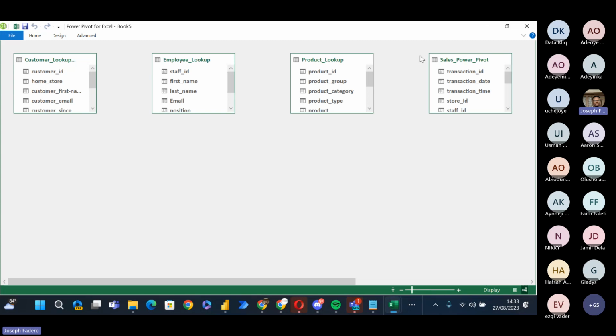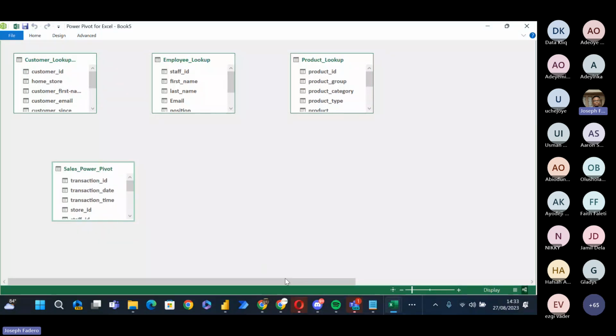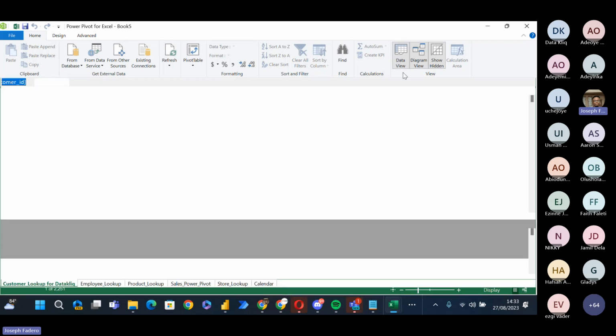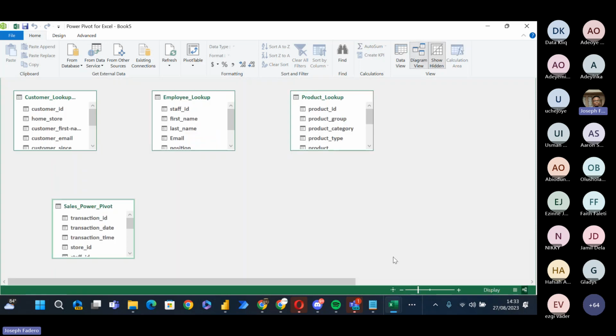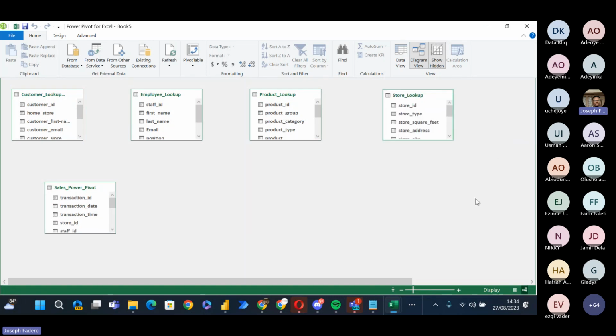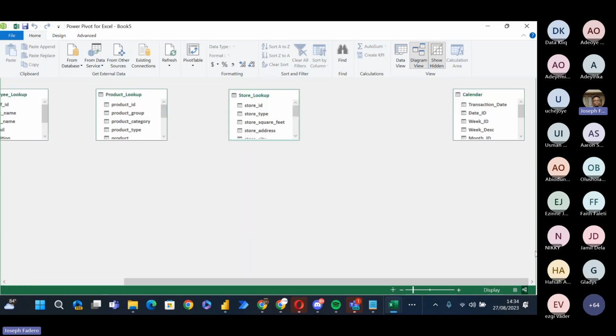Diagram view gives us this interface on my screen, and we have all these tables right here. I think there's a slight delay. Okay, so we have these tables on my screen. Where's my calendar? Okay, my calendar is here.